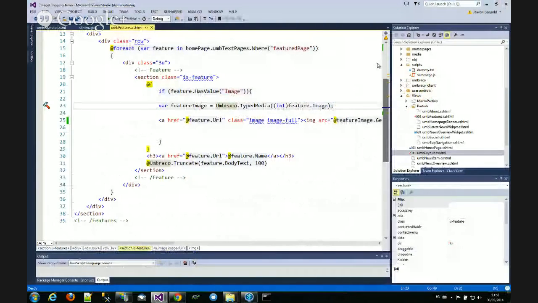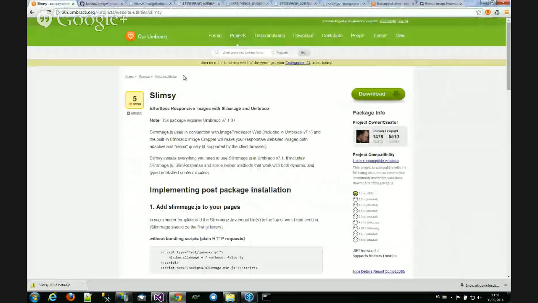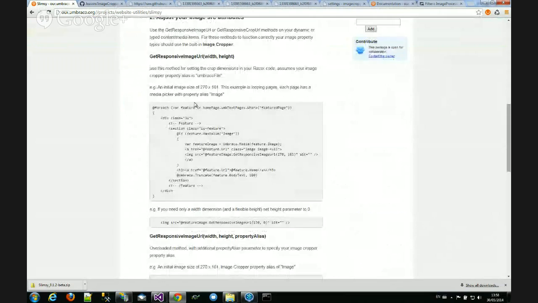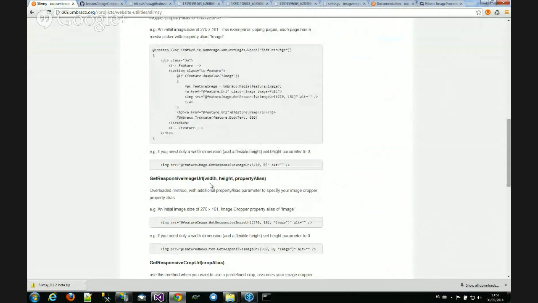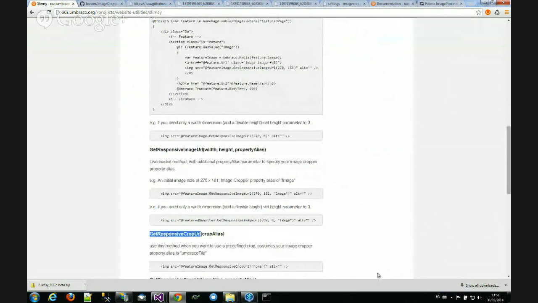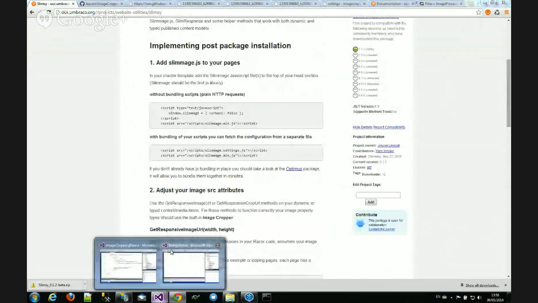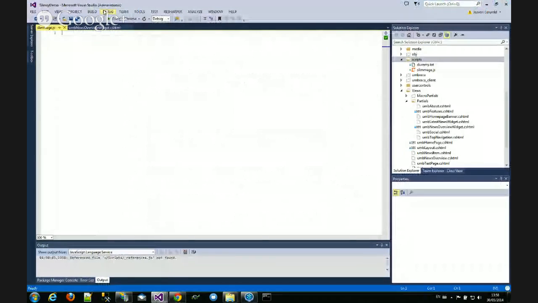We've got time? Yeah, we've got time. So this package basically does everything we've just done, but it makes it really, really easy, and it installs everything for you. It installs Slimage, it installs SlimResponse, and it adds two helper methods: get responsive image URL, which is for what we've just been doing, and get responsive crop URL, which is for predefined crops like we did before. But obviously these are all using Slimage.